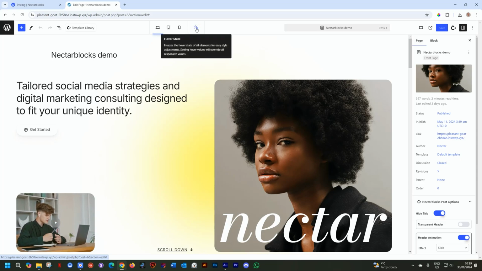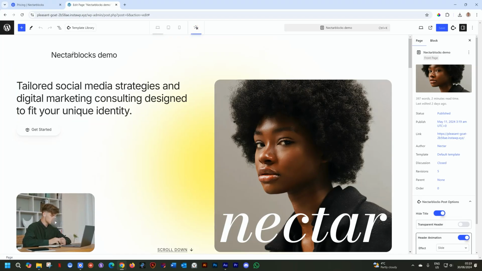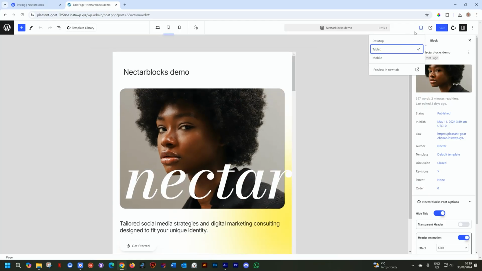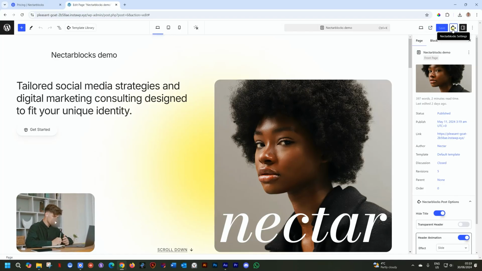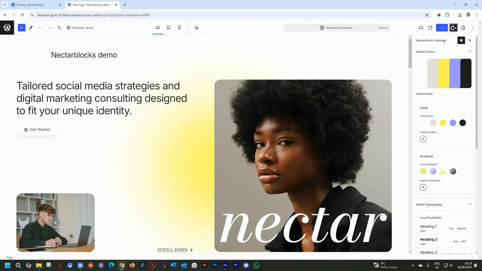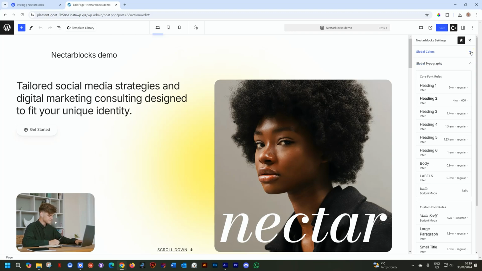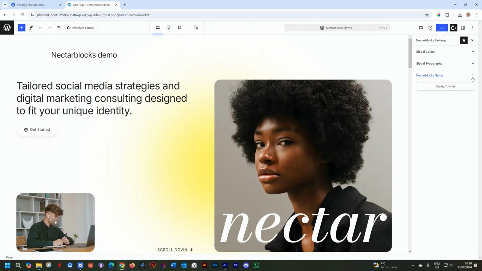And if you have a hover state like this, I wonder if it's like many of the page builders we've seen that allow you to apply this on anything on a global scale. Then this is standard. Here we have also, again, the normal WordPress responsive. And then is your preview over here, Nectarblocks settings. And I believe there's a lot of stuff here from what I've seen. They've got global colors. I like how this is done where you can add. So you've got global colors. I can collapse that. Global typography and Nectarblock guide.